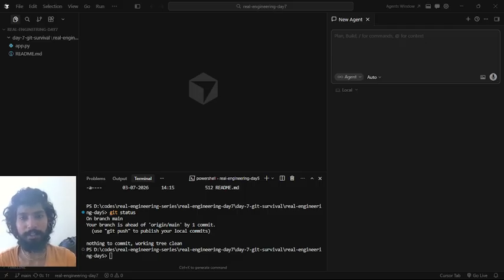Now let us understand git pull. When you are working in a team, someone else may push new code to GitHub. To bring the latest code from GitHub to your local machine, you run git pull. Simple meaning, GitHub has the latest code. My laptop may have old code. Git pull updates my local project.